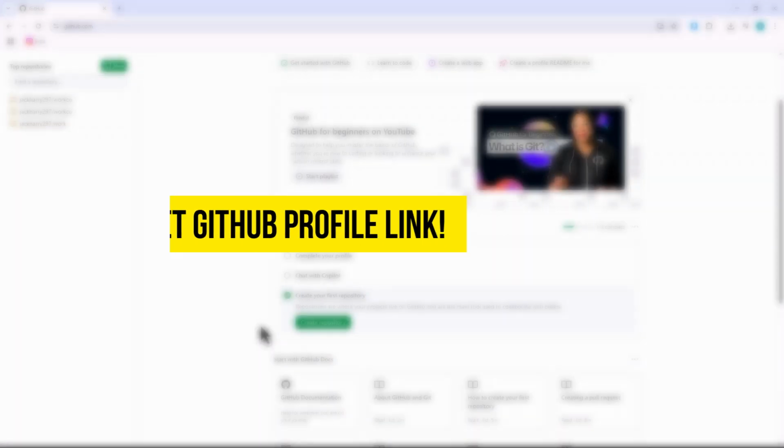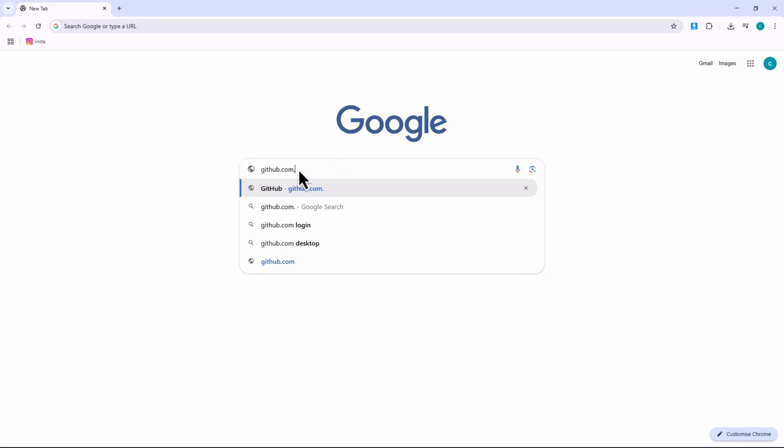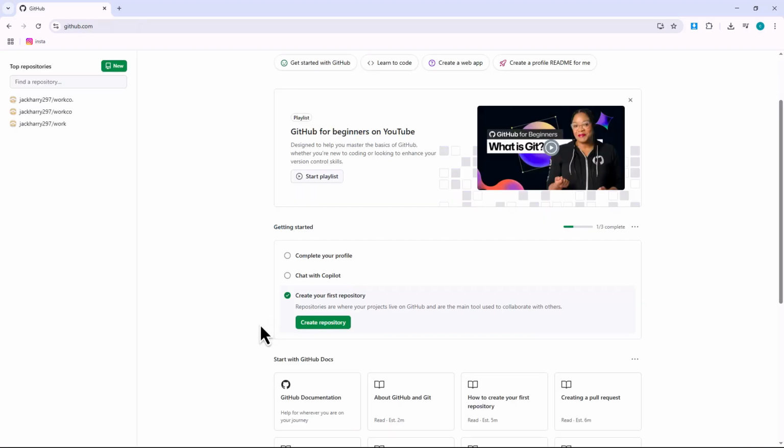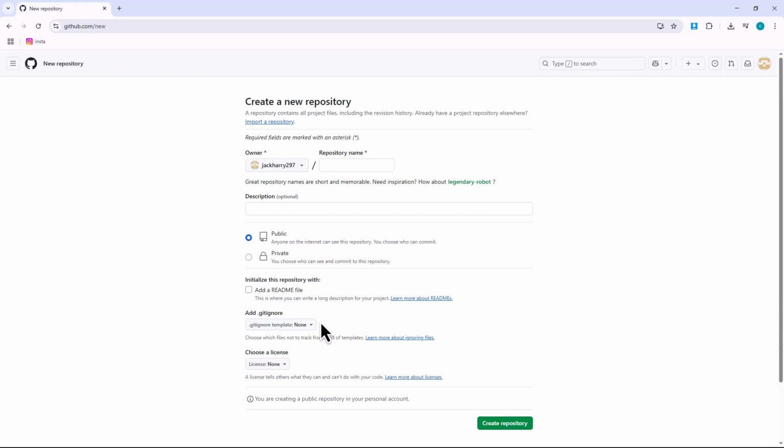Let's dive right in. First, open your browser and go to github.com. Log into your GitHub account using your username and password. Once you're logged in, click on the Create Repository option. This will open a new page where you can start a new project on GitHub.